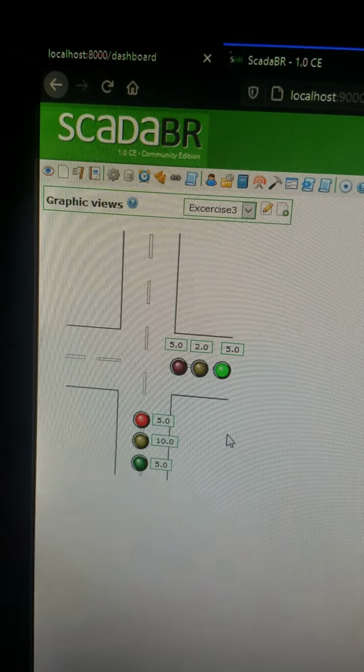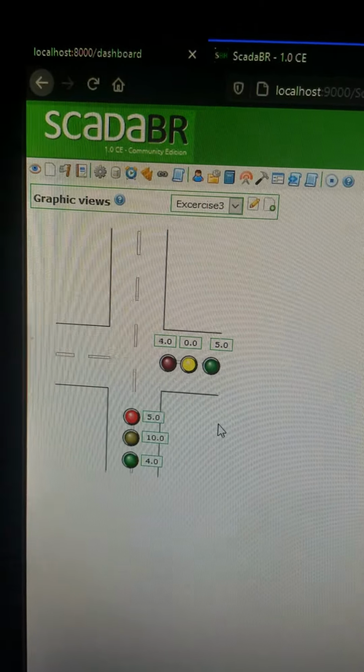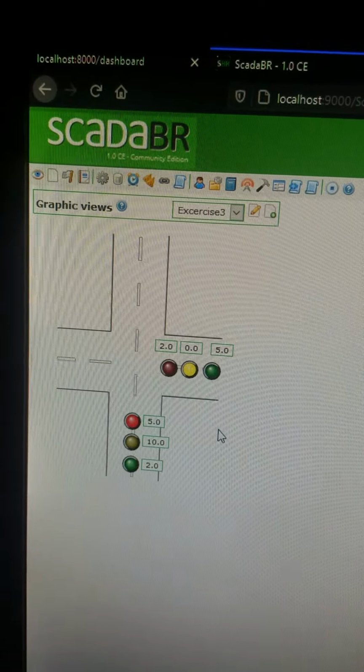I'll let this run for a second just so you see that it's working correctly.